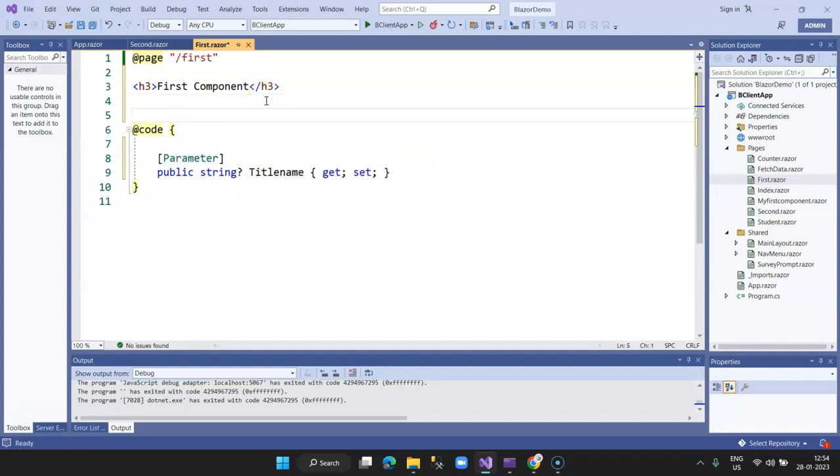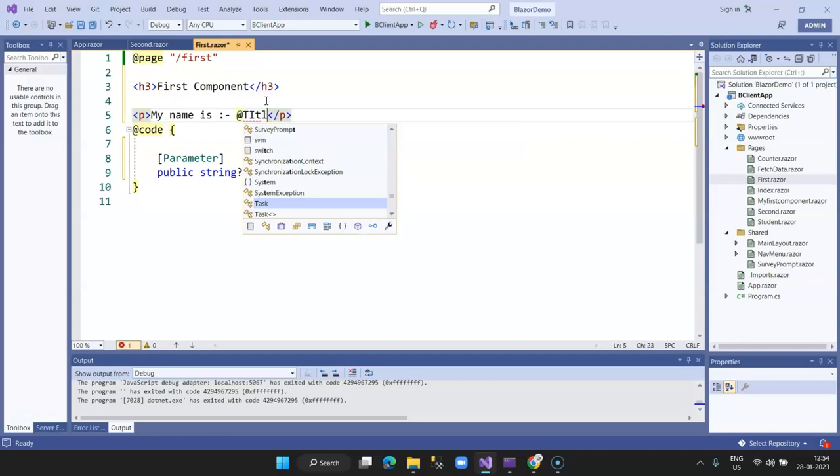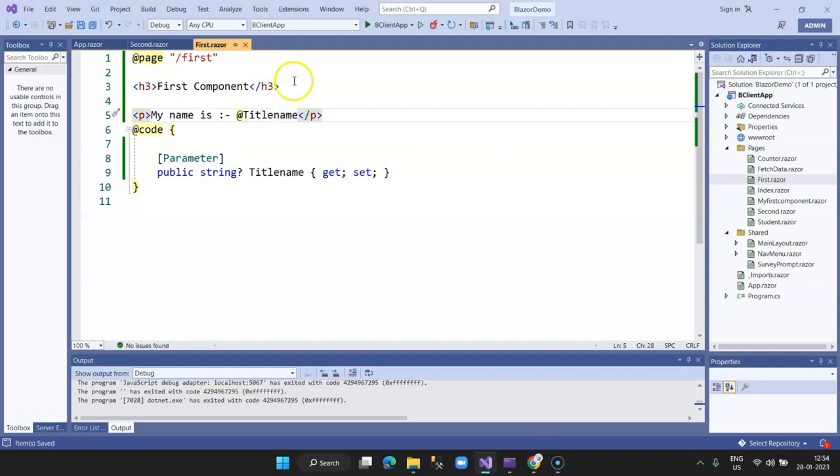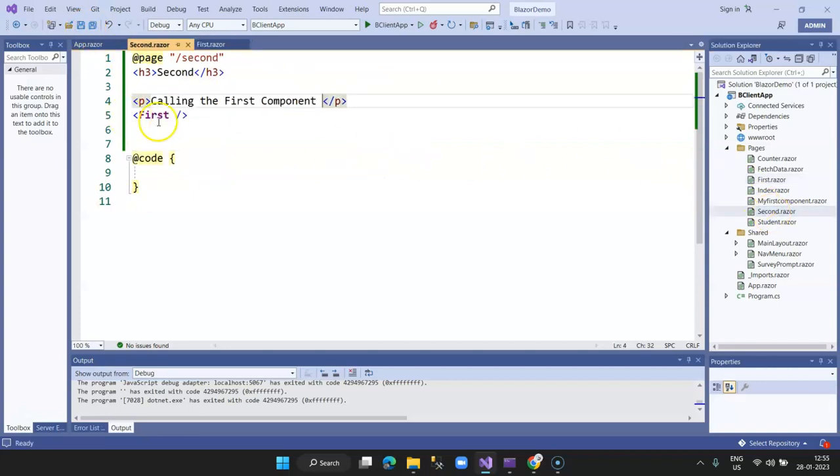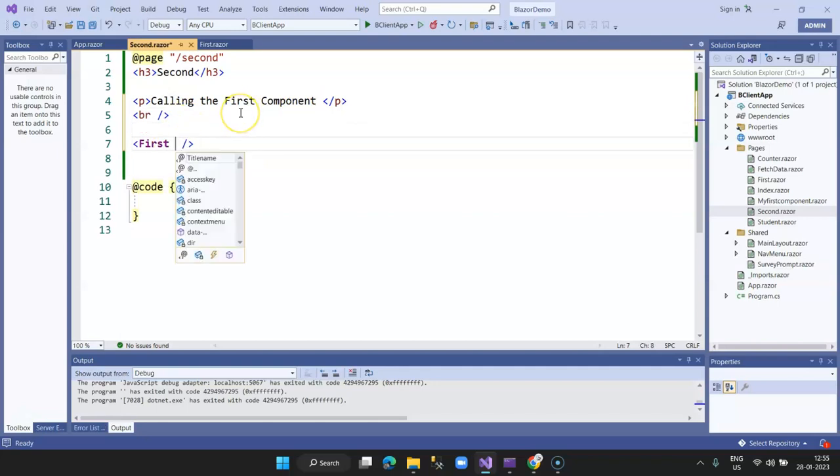Now I'm going to display a message, my name is, and I'm going to use @TitleName, so this becomes dynamic. When you are calling the first component in your second component, you'll also have to pass in the parameter. So I write first component, and now I refer to the TitleName. You can see that the variable is already declared, and I'm going to put my name as Alex.